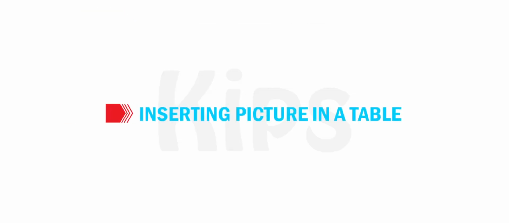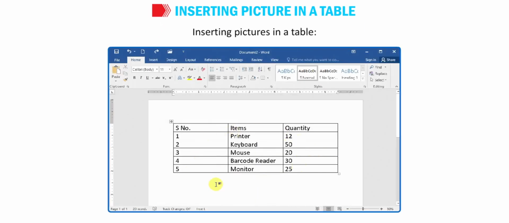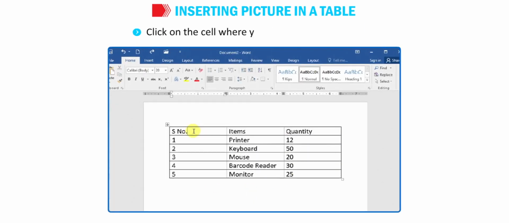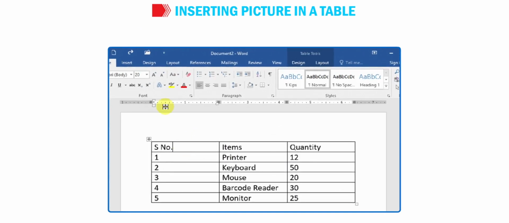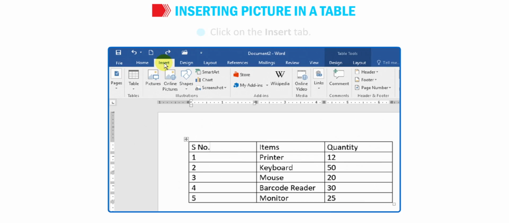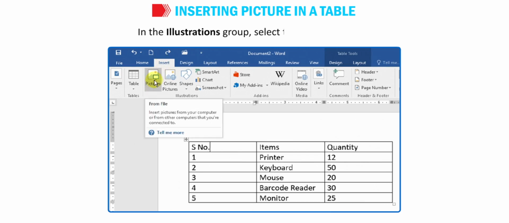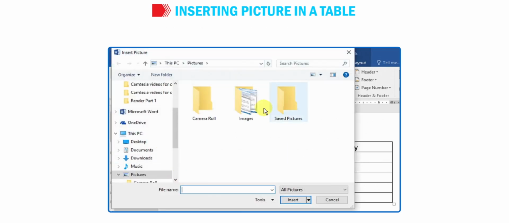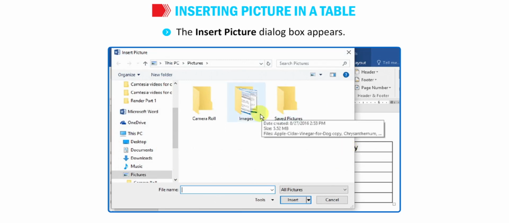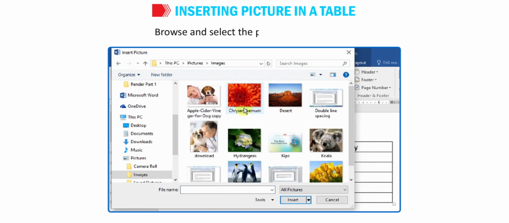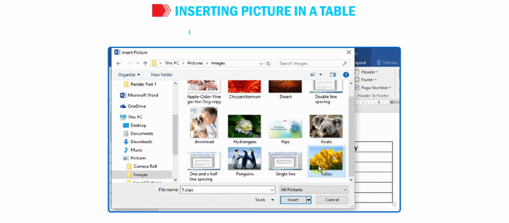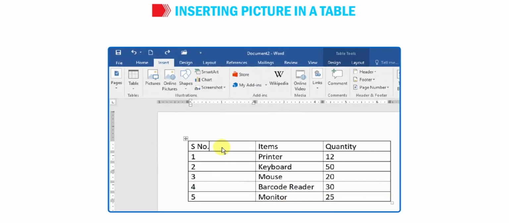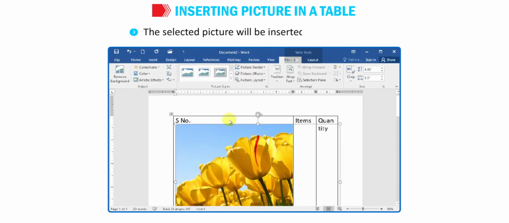OK, let us learn how to insert pictures in a table. Inserting pictures in a table. Click on the cell where you want to insert a picture. Click on the Insert tab. In the Illustrations group, select the Pictures option. The Insert Picture dialog box appears. Browse and select the picture to be inserted. Click on the Insert button. The selected picture will be inserted in the table cell.